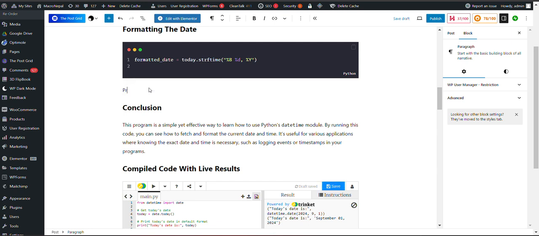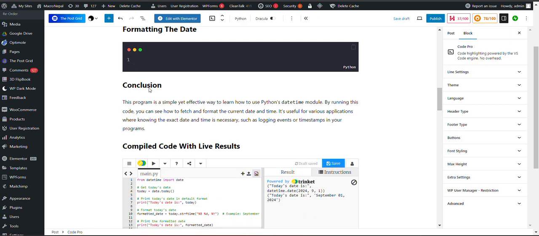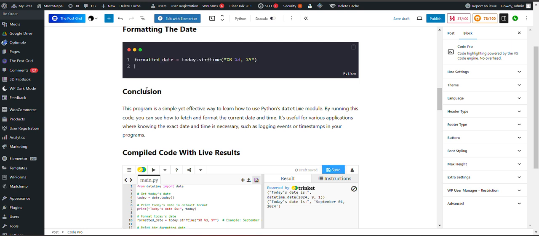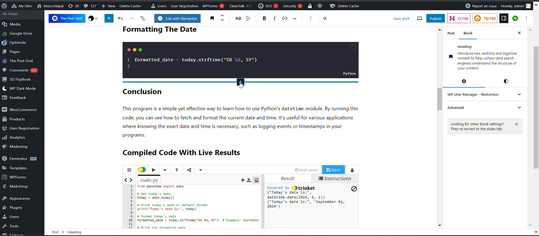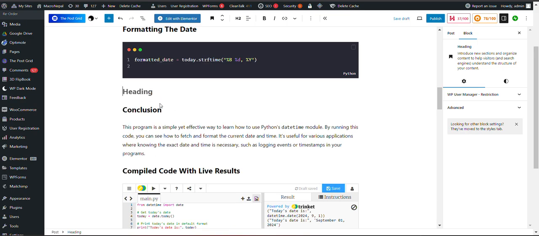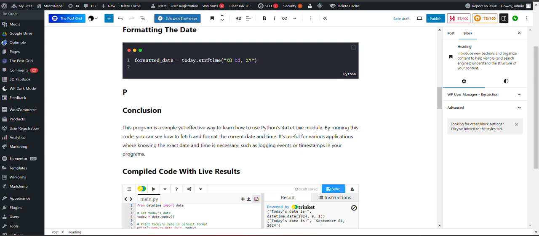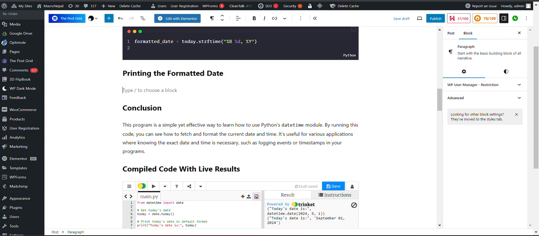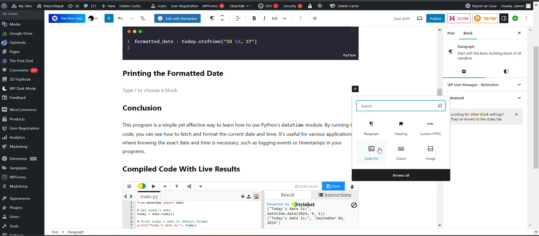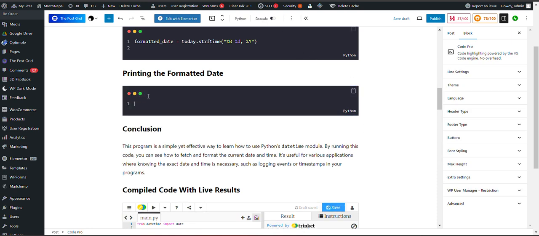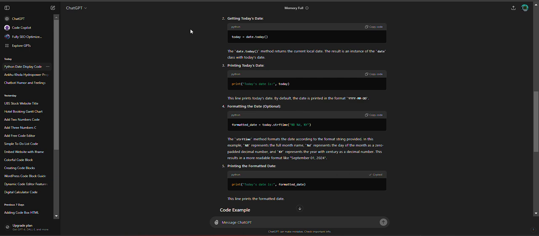Now we have to add another heading. What is the heading? Printing the formatted date. Okay, now again we have to use that Code Pro, and we will copy this.